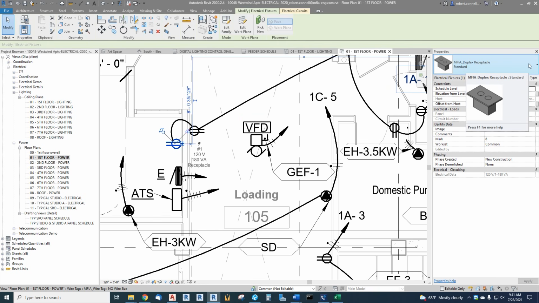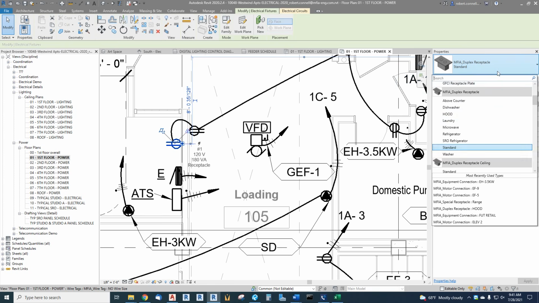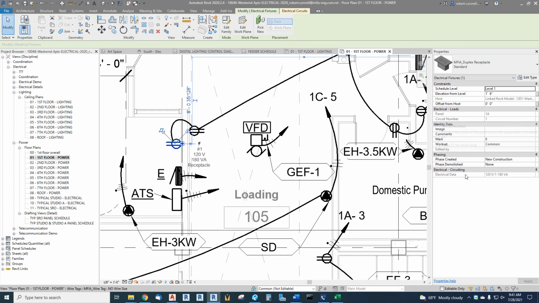We have a standard. We have different kinds of receptacles. You can add more. We've got a standard. We've got above counter. You can even have them labeled, or not just labeled, but set up for certain types of equipment, a refrigerator. And what that does is it lets you assign electrical data to that receptacle type. It's kind of like a light fixture type. It's a type that's used over and over in the model. It's linked to the wall. It has a panel and circuit assigned to it. And it has a load.